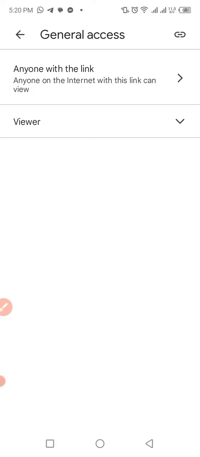So there's a lot of things you can do with spreadsheets. There's a whole lot, but we are ending it here for today.